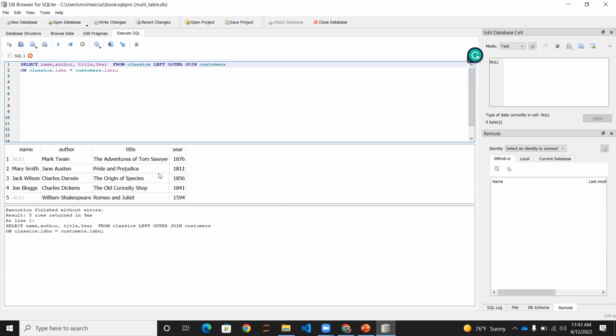So no one has bought the Mark Twain author, and no one has bought William Shakespeare. So you can see it is null. When you create a table, you have the options. If you might have noticed the create table option, you may have the option that if you don't want that particular column to be null, you can say not null. If you want a particular column to be primary key, you can say it is primary key. So there are a lot of options available when you create a table. Okay, so this is the example of outer join.